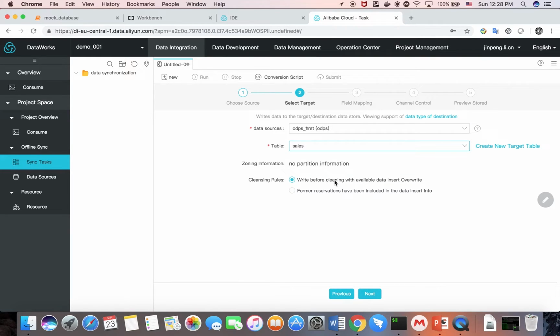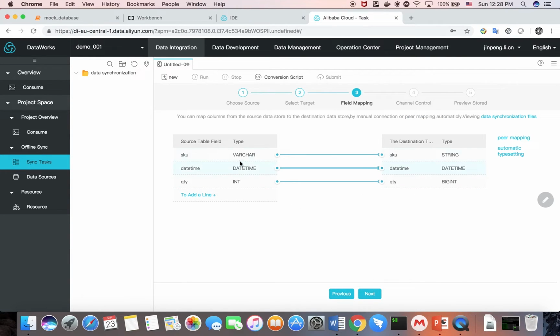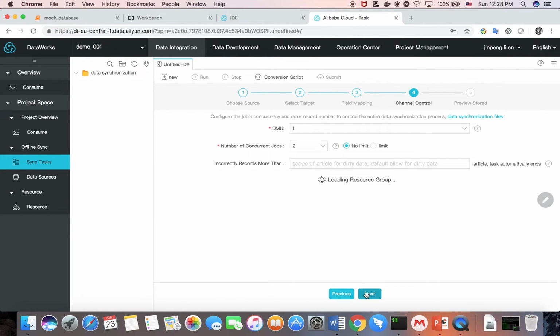So that means I overwrite the data. And next is the mapping. You can choose the mapping from different columns. On the left is MySQL, on the right is ODPS. ODPS is the previous name of MaxCompute. And now it's the channel.